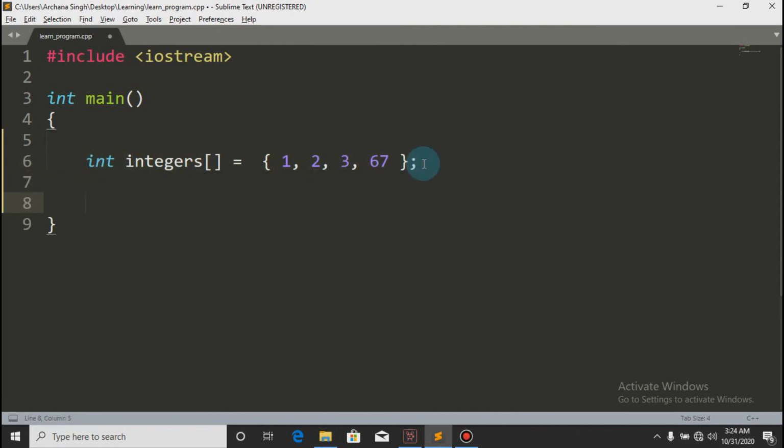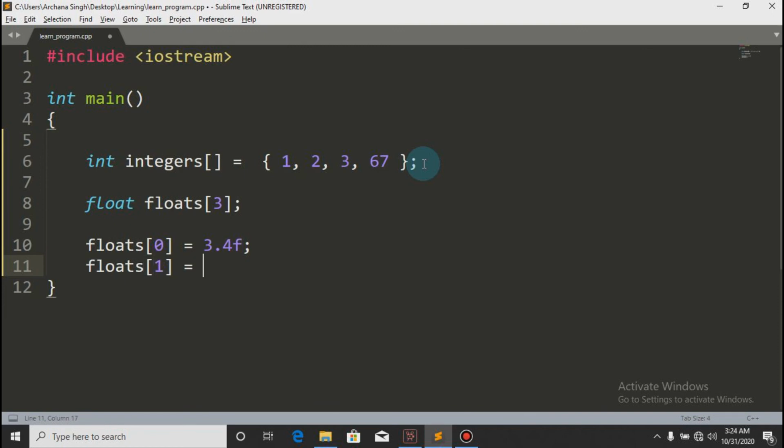The other way of declaring arrays is that you can have float. This is the data type of your array, and name this array as floats, and then write the number of elements, let's say 3. And then we can assign values to each of these elements by accessing them with the indexing operator. For example, floats[0]. Okay, we have accessed the first element and then write the value, for example 3.4f, and then we access the second element and write the value 4.5f, and at last we have to write the 2 in the square brackets and then write some value.